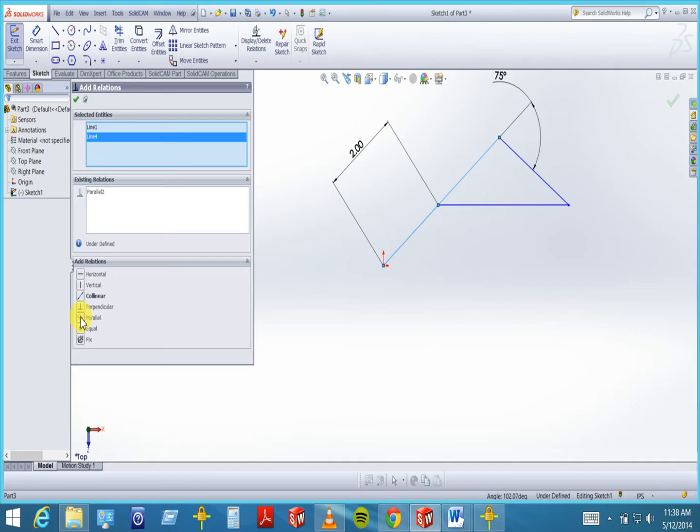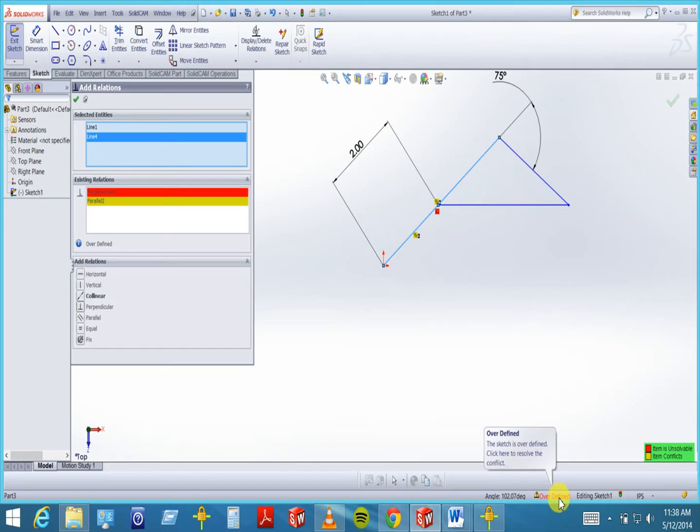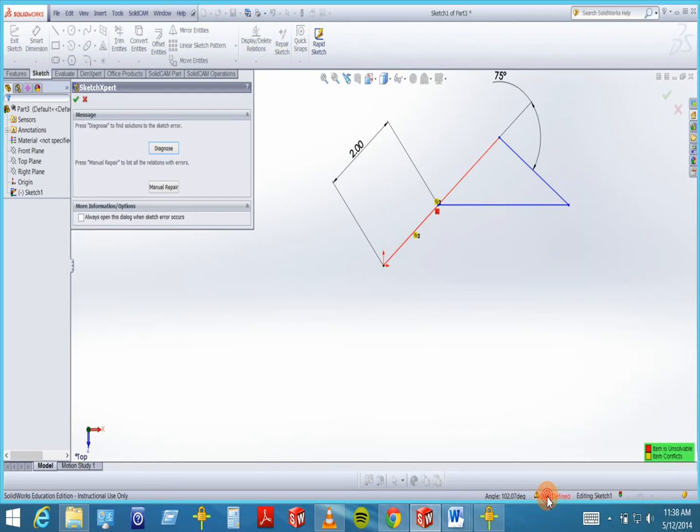Pretty goofy. So I'm going to go back to perpendicular. And I just went to perpendicular and it called me overdefined. It showed me red. It says overdefined down here in red. It says the sketch is overdefined and you can click here to resolve it. Now we know what the answer is. You can't be perpendicular and parallel at the same time, right? But just for fun, let's go down here and see if it'll tell us.